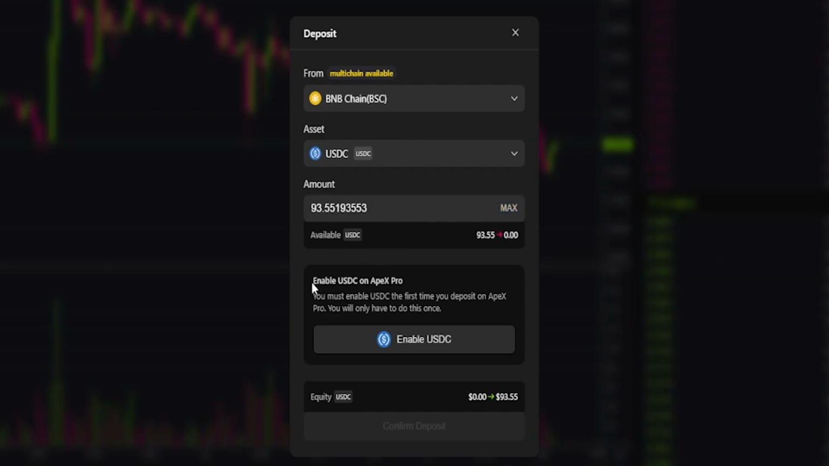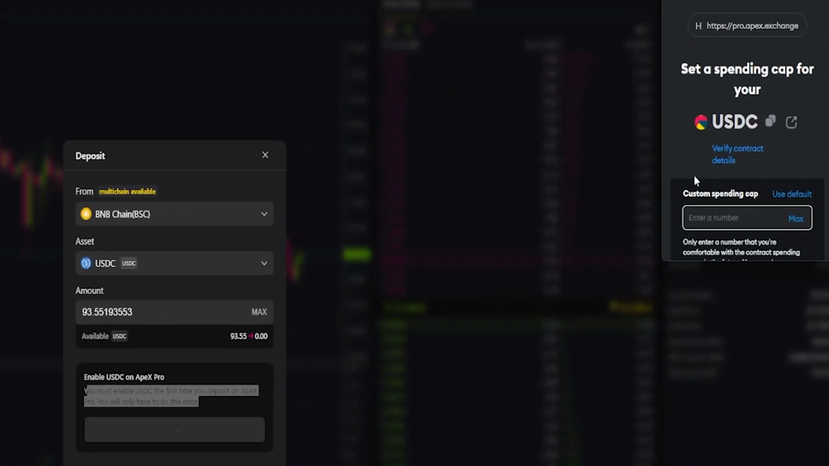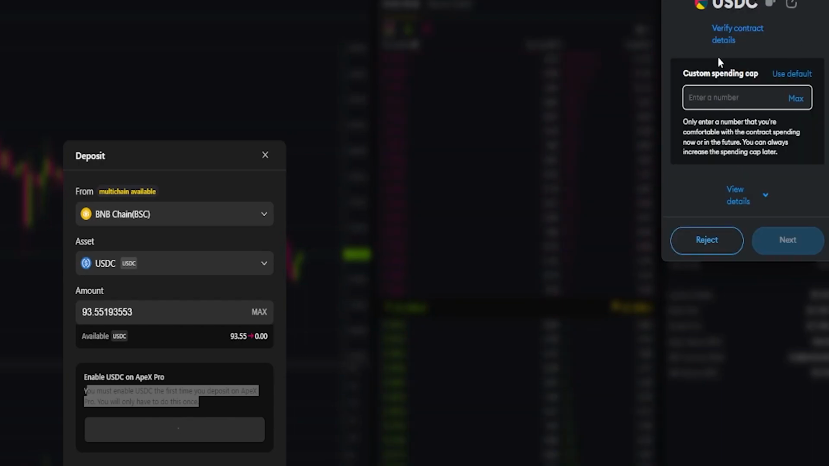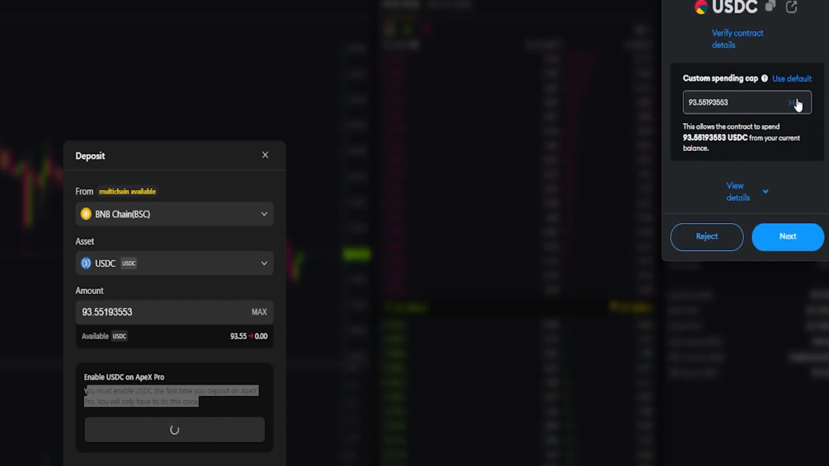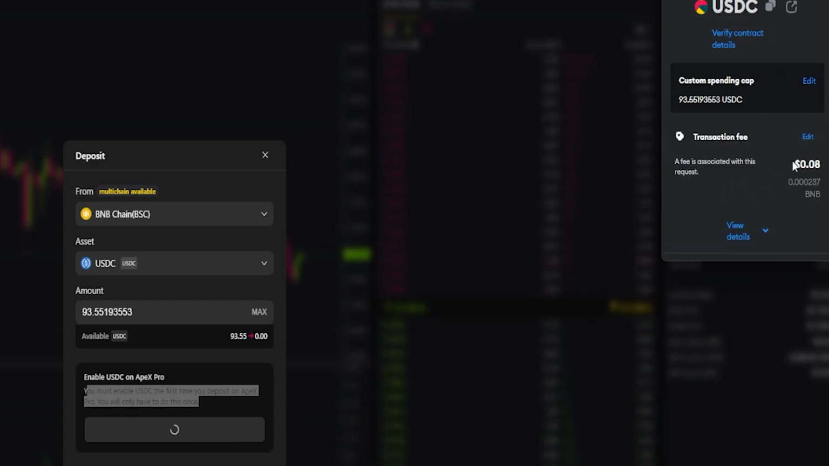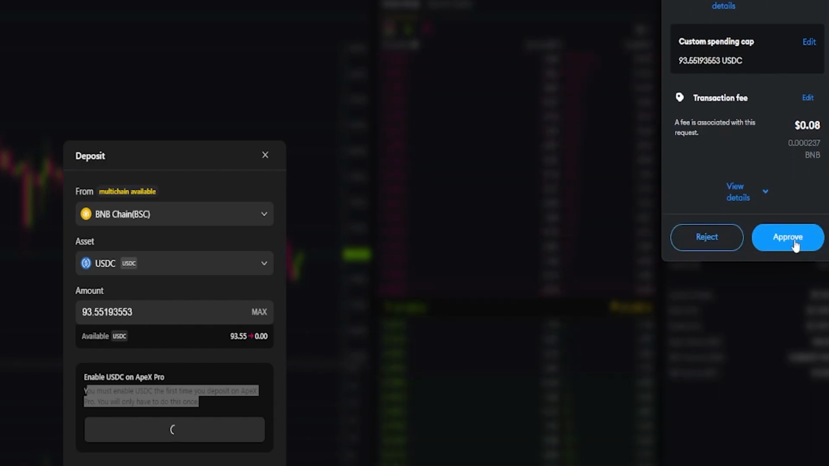And you'll see right here, it says Enable USDC on Apex Pro. You must enable USDC the first time you deposit on Apex Pro. You'll only have to do this once. So I'm going to go ahead and just simply click on Enable USDC. Then I'm going to come back up to my MetaMask wallet here. And I'm going to go ahead and just put max for a spending cap, but you can customize a spending cap if you want to. In my case, it's only 93 USDC, so that's perfectly fine. And then I'm going to click on next. And as you can see, there's a tiny little transaction fee here because I'm using the BNB network. And I'm just going to go ahead and scroll down and click approve.